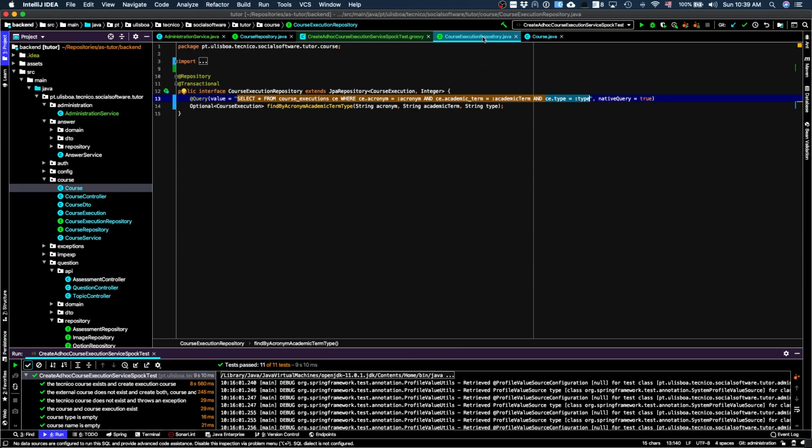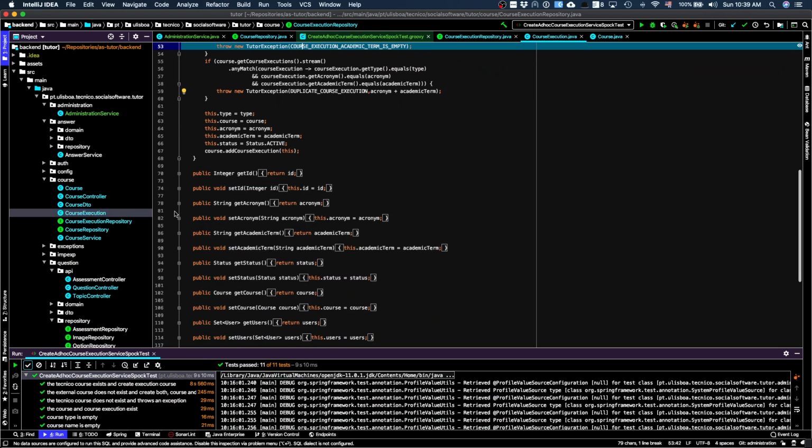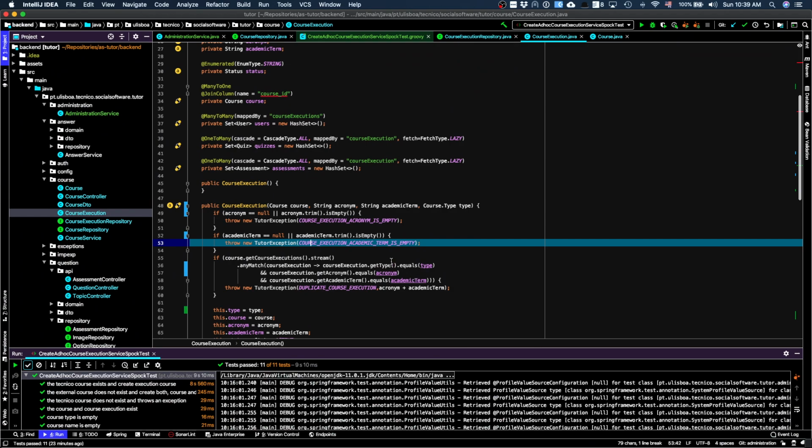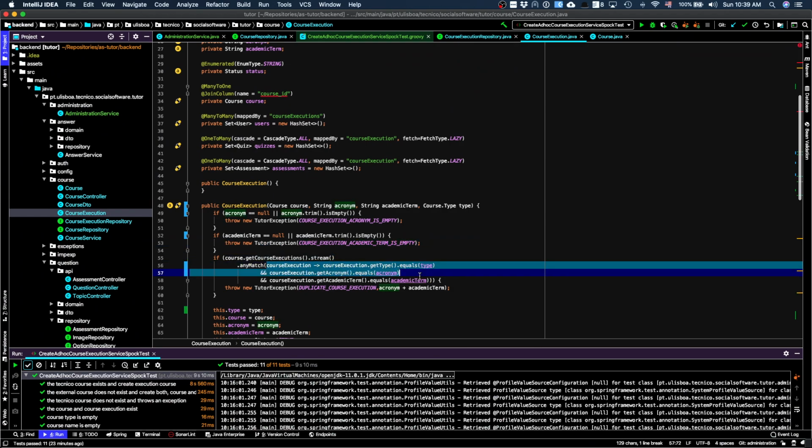Another thing that I've done was in the course execution, in this query. If you notice, in this query, when you try to see if there exists another course execution, now I need to check the type as well, so that I don't get a duplicate course execution. Okay? Then I had to change the service itself as well.